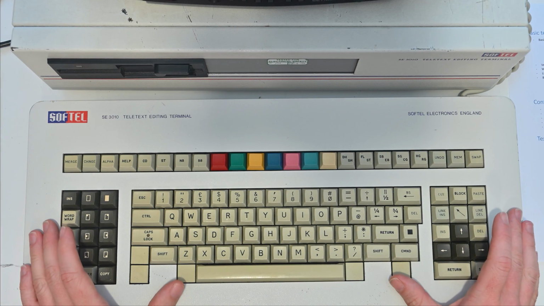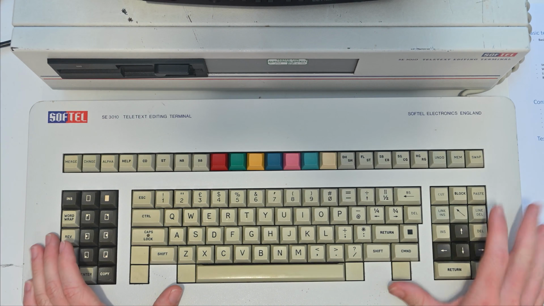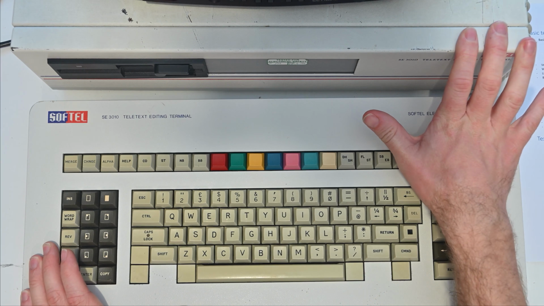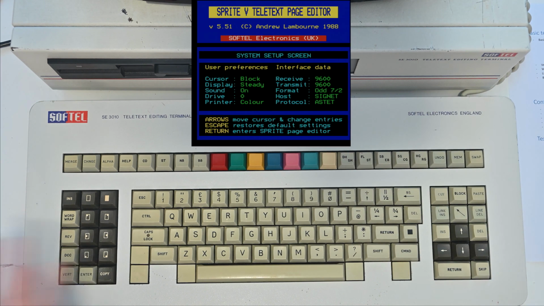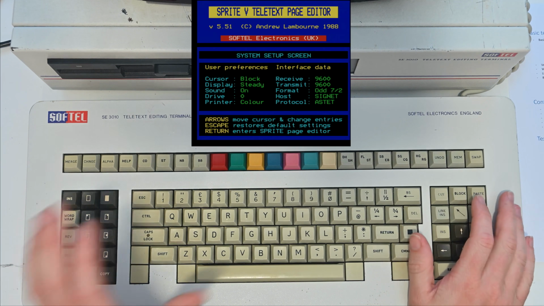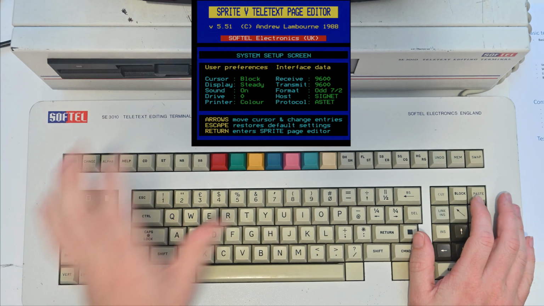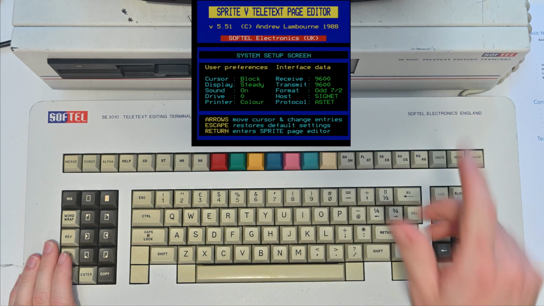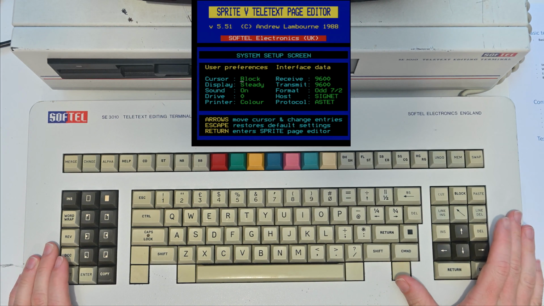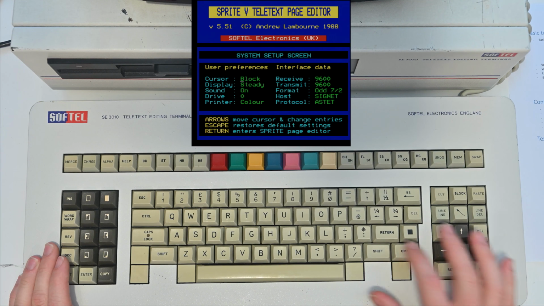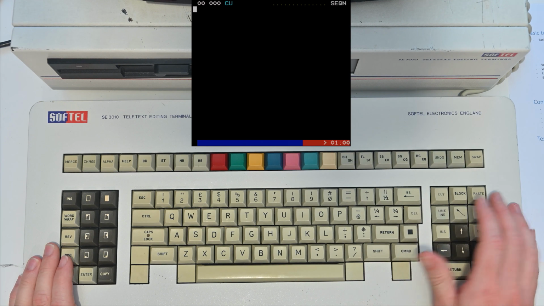Alright, let's get started. Now, to make this a bit easier for you guys, I'm capturing the output of this terminal and overlaying it onto the screen. That just seems to be a clearer way to demonstrate this rather than trying to film me typing away on the whole setup. So we're at the setup and introduction screen here, and we can see the name Andrew Lambourne on the screen. Now, from what I've read, he was one of the key characters in this space. So let's get into the editor.